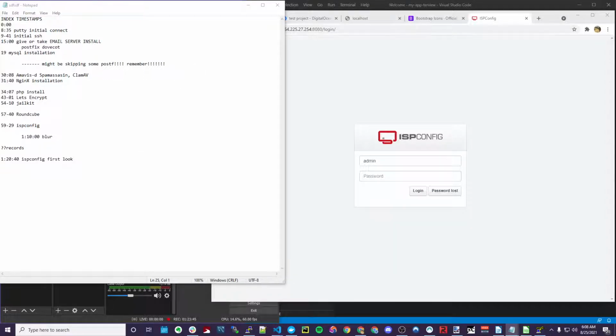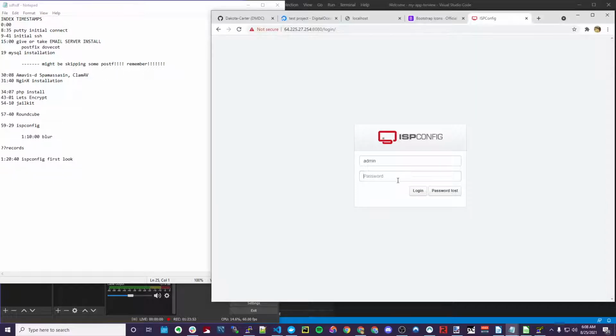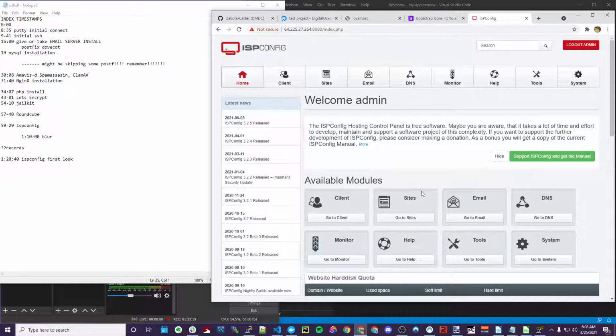Timestamps. Okay, admin password. ISP. I can't wait to show you all this. Okay, you guys ready? I mean, I just love it. I mean, it's not too much. It's an admin panel.